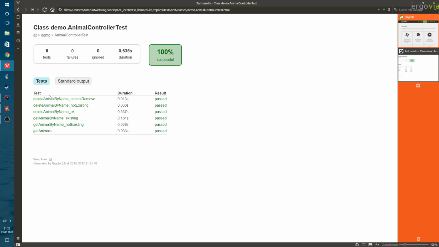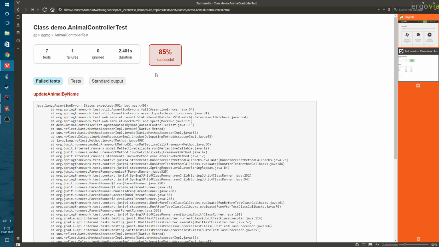Okay, let's take a look at what actually happened. So what went wrong? I just refresh the page and we see the animal controller test, update animal by name method threw an error. The assertion error was status expected 501. That's what we said. We wanted not implemented, but it was 405.